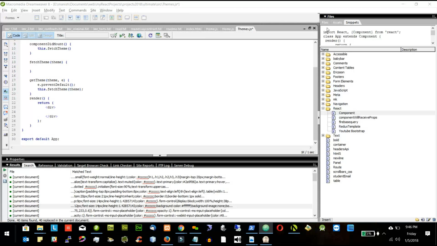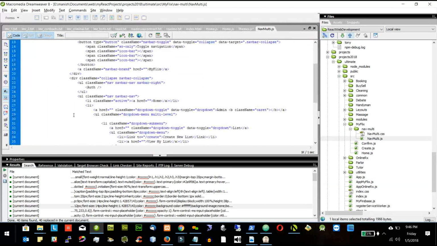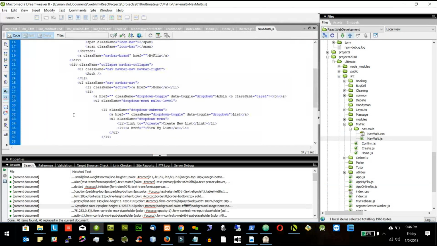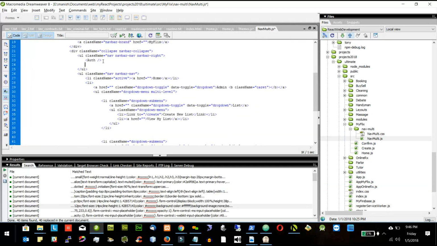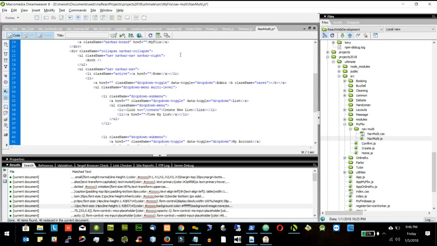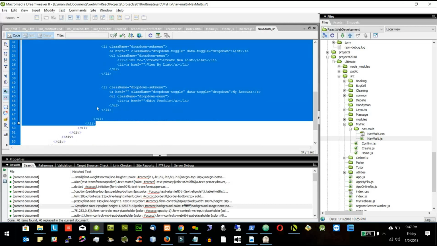If I go to my navmulti.js, something I want to create, I want to take the li tag, something like this one, because this will come maybe inside here. So here I want to show the theme. For example, I want to put the theme here. It's already inside the UL tag, so it should start from the LI tag. So let's copy this LI tag and I will put it here.